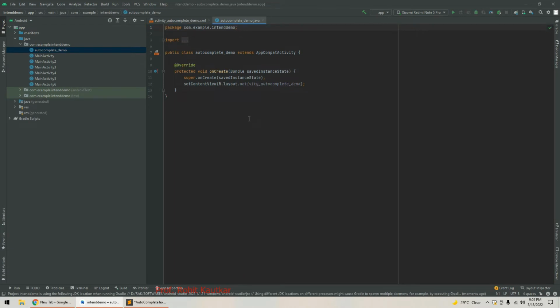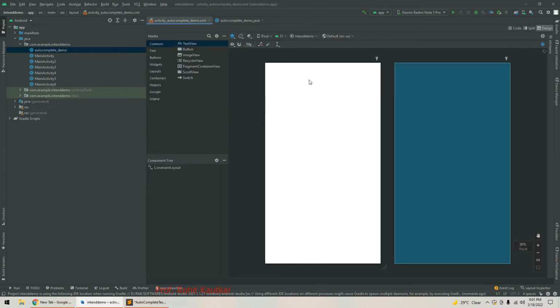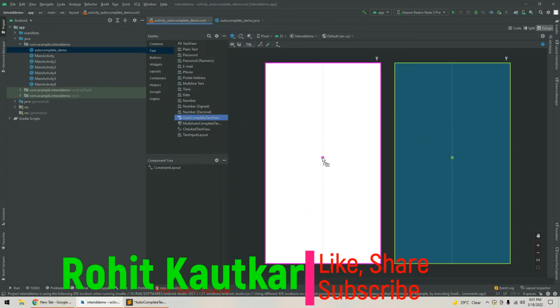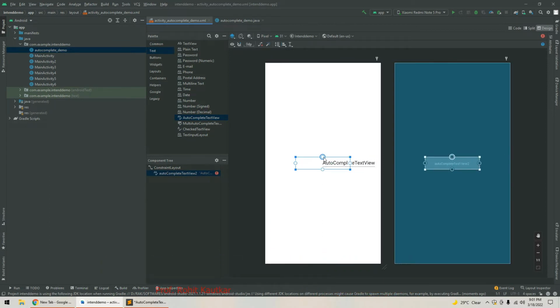Now friends, our project has loaded and we got these 2 files, XML file and Java file. So first of all we will come to this XML file, and from this text we will look for this autocomplete text view, and simply we will drag that autocomplete text view over here, like this.